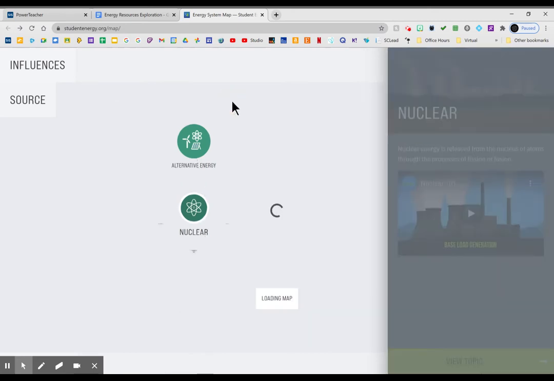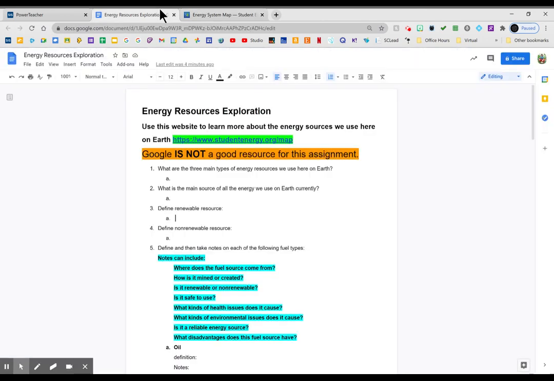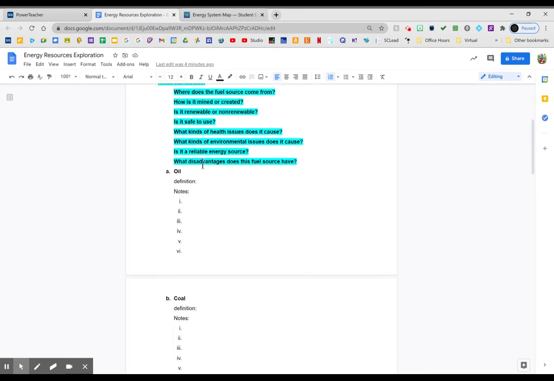Okay? So, this is a really cool way to understand where we get our energy from, how we use it, and what the impact is. So, what I'm going to have you do is I want you to be able to teach me about this stuff. Okay? So, instead of me standing up and lecturing you and telling you this is what you need to know, I want you to dig in and tell me what's important.